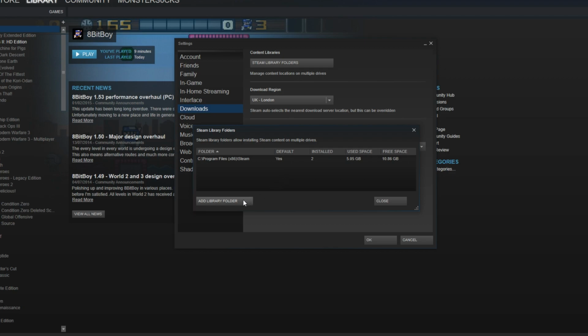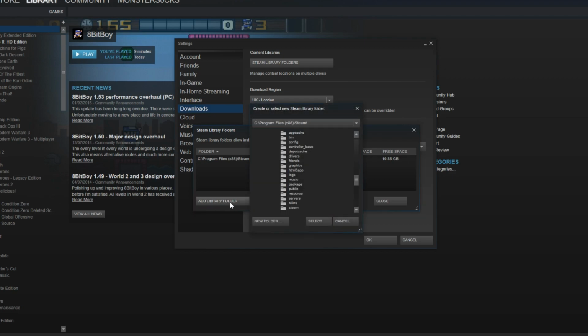You now need to go down to Add Library Folder, and we now need to click on this drop down box, and you need to select the hard drive you wish to create a Steam library on, which is where you want your games to be installed to. I want them to go onto my E drive, so I'm going to select E, and you now need to choose where you'd like them to be installed to.